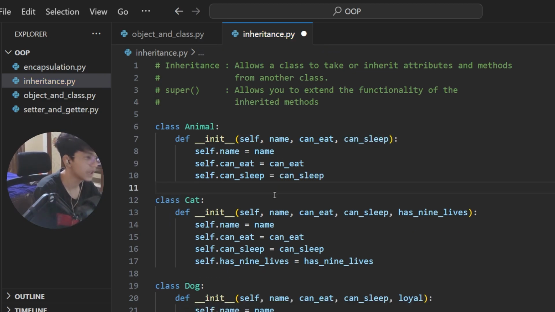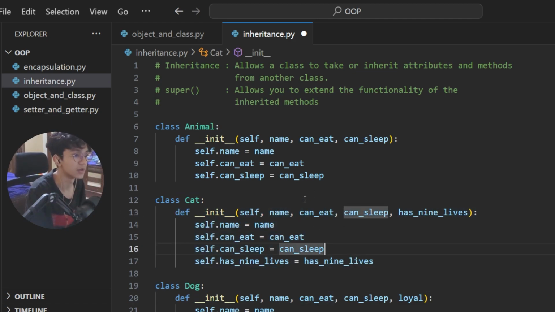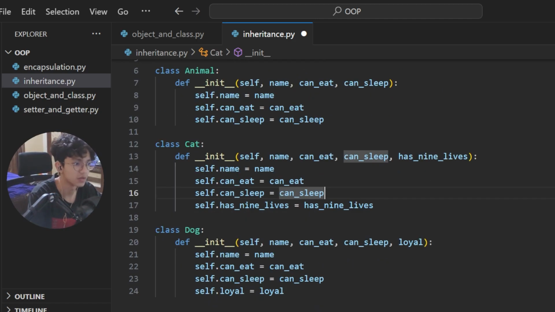Now, after that, think of this animal as the parent, and the cat and the dog as the children. The child will inherit all of the parent's attributes and then make them its own. The reason why we choose this is to remove redundancy in the code, because if we put in a lot of this, it's going to be a lot of changing to do.